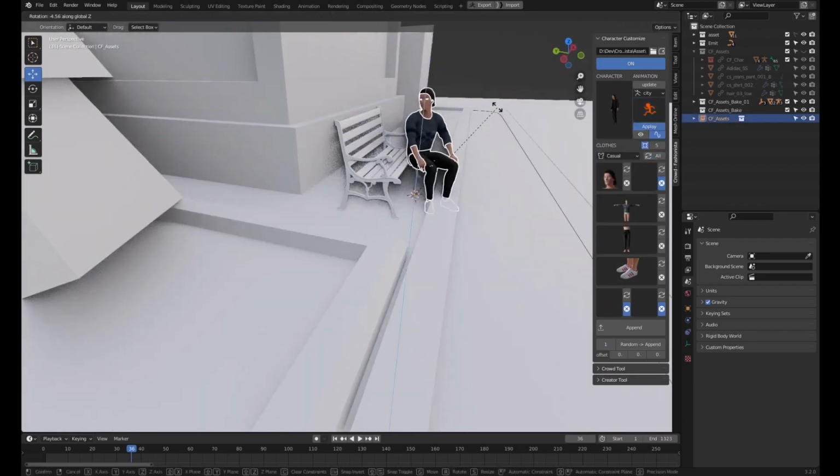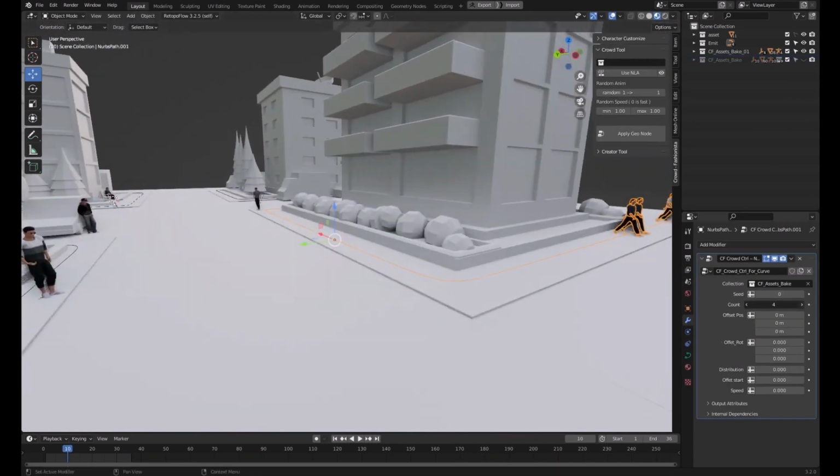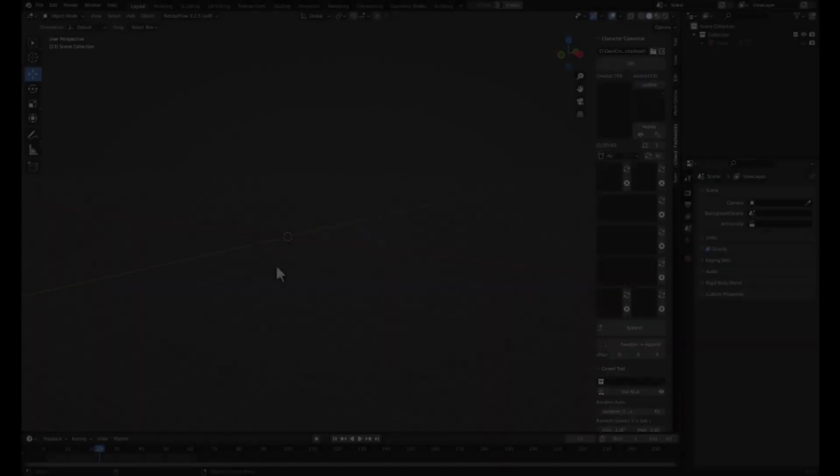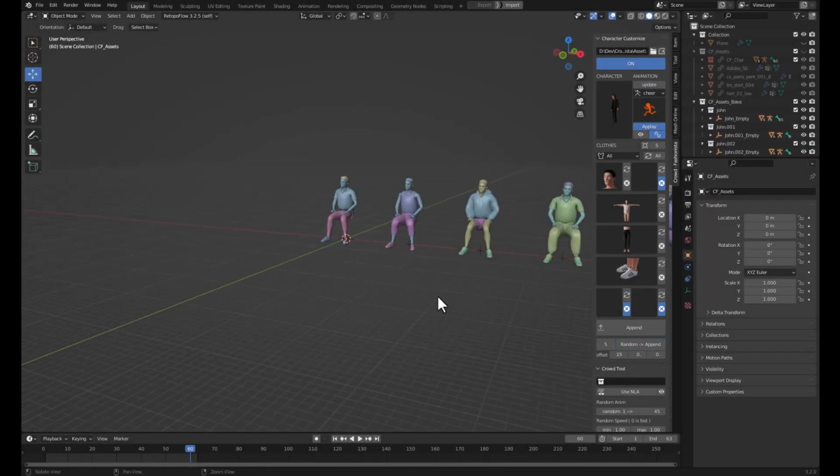So all that's left for me to say is try Crowd Fashionista today and experience the efficiency it can bring to your workflow. Now if you want to check out this add-on, the link is in the description.